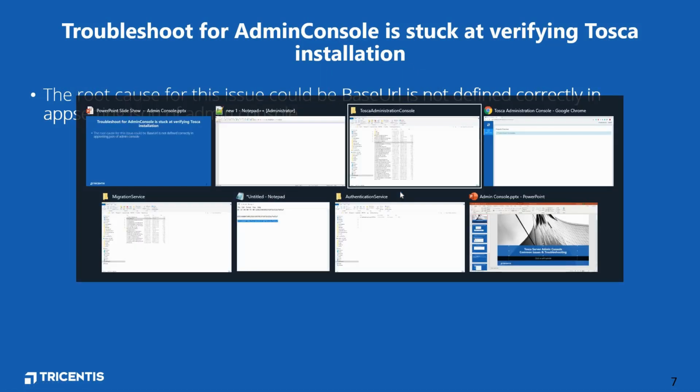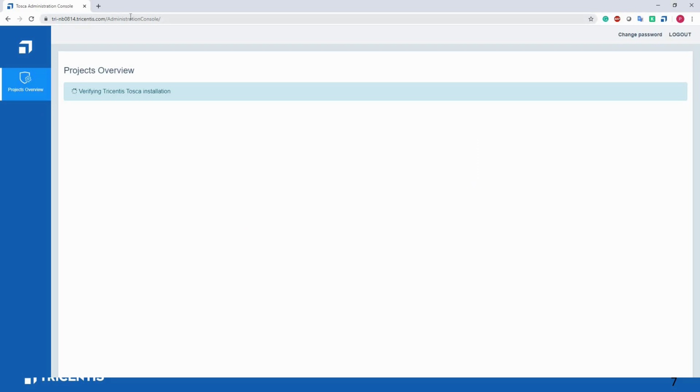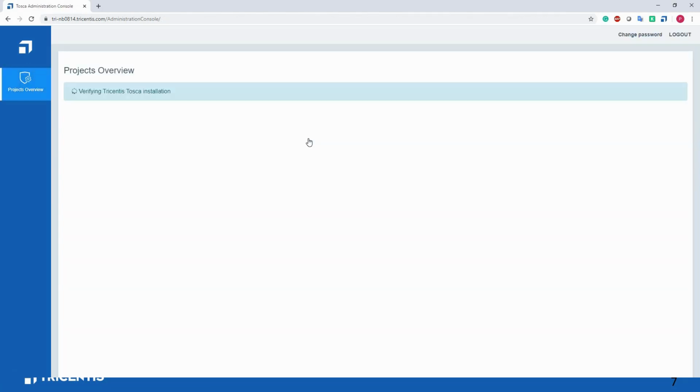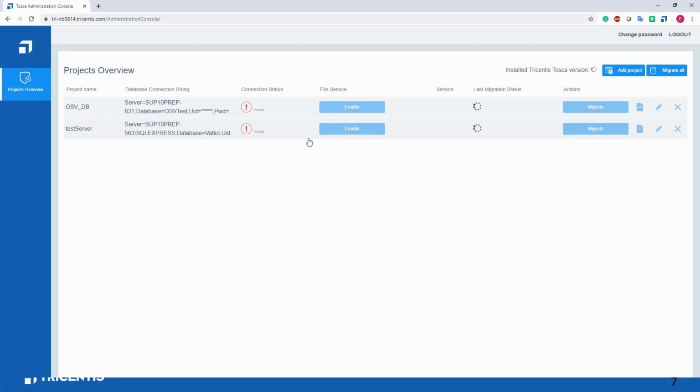So let's check on the server side. Let me refresh my Tosca server. Let me click on AdminConsole. So it is signing up and loading. As I mentioned, this pop-up comes for a few minutes, and we could see after a few seconds AdminConsole has popped up with all the options, that is add project, migrate all, and two existing projects.